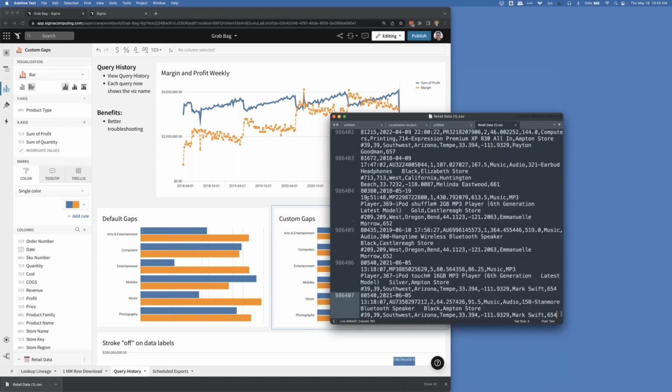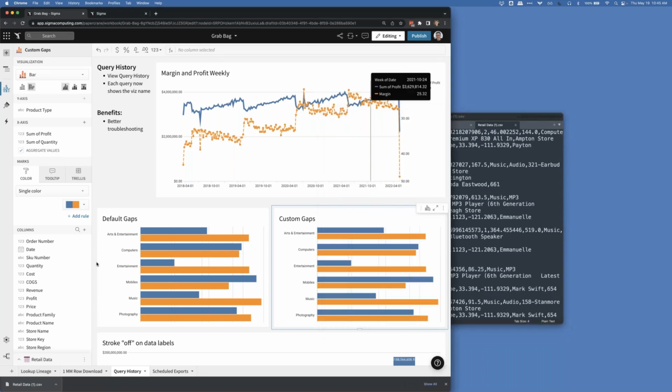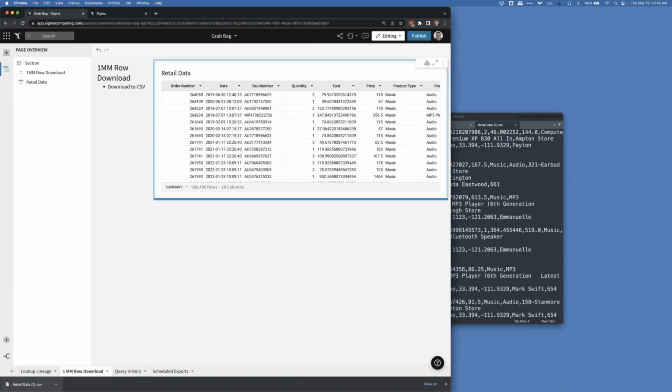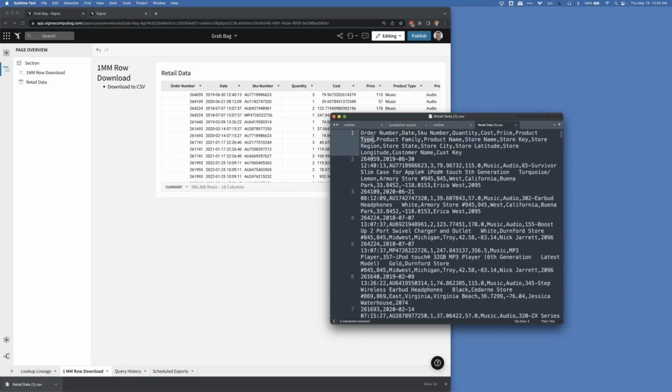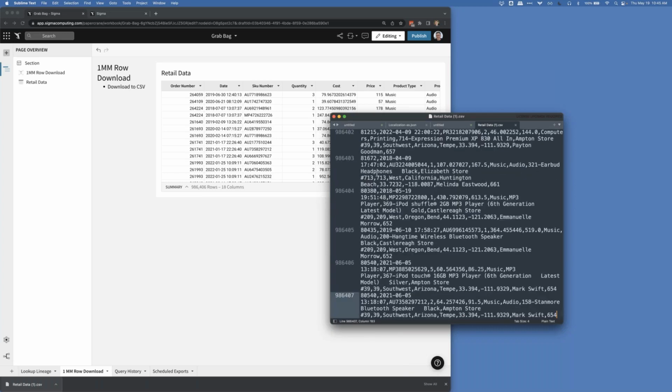I'm going to go to the very bottom, and I've got 986,407 rows in my file. Let's see if that's correct. Go back to my workbook, and I've got 986,406. It's off by one, but that's because the first row has the column headers in there. So this is as expected, and I've got my full set of downloads here.